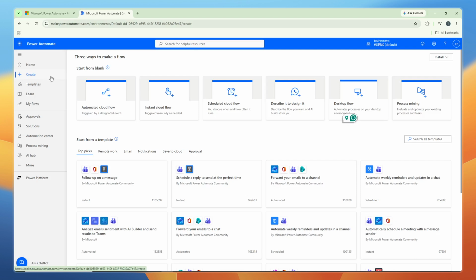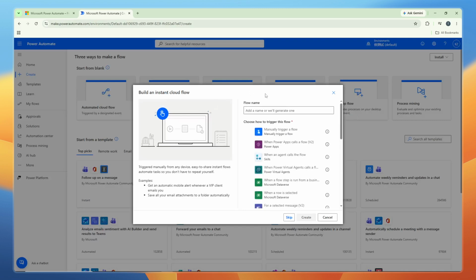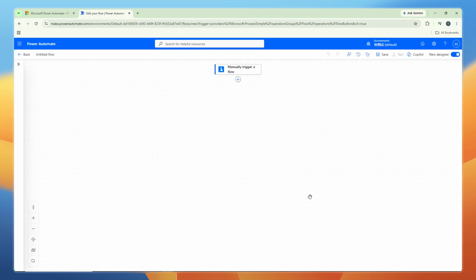From the options that appear, click on Instant Cloud Flow. This type of flow is perfect when you want to manually trigger an automation or run it on demand, rather than having it execute on a schedule. Next, you'll see a trigger selection screen. Click on Manually Trigger a Flow to set this as your starting point, then click Create to proceed. This establishes the foundation for your automation and allows you to build out the logic step by step.